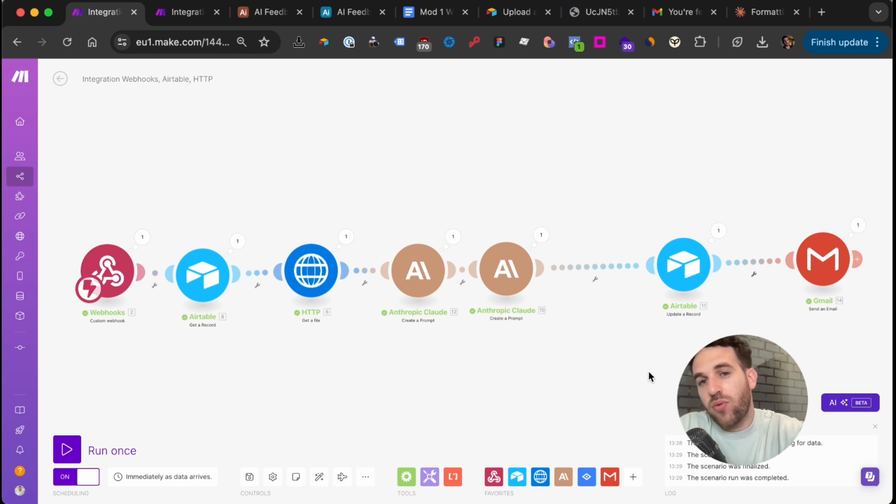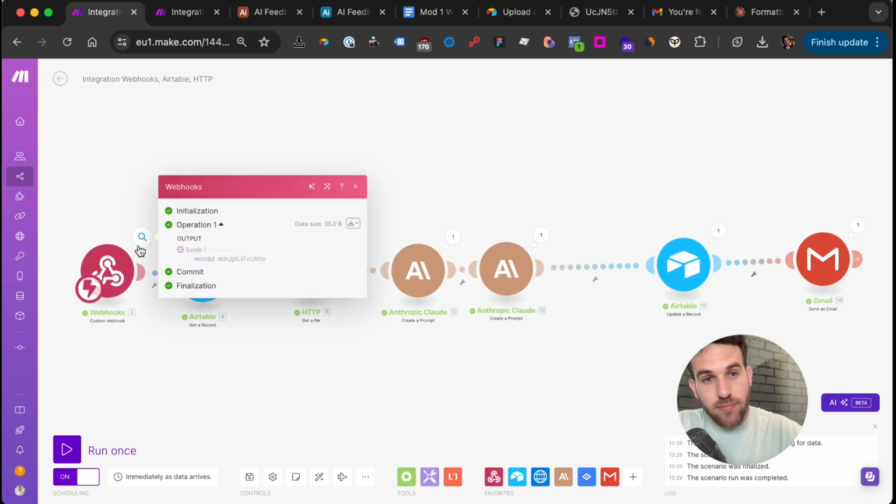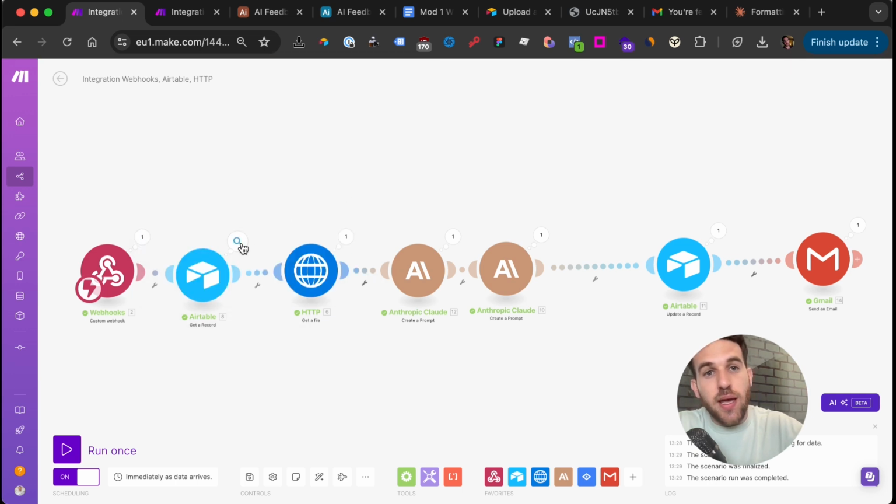So the first thing I wanted to do at the beginning was to create Google Cloud, OCR, blah, blah, blah. That went insanely bad. So I decided to do everything with Claude. So let me show you how I did it. First of all, I needed to add an Airtable module that will grab the record ID and show me what exists in that record.